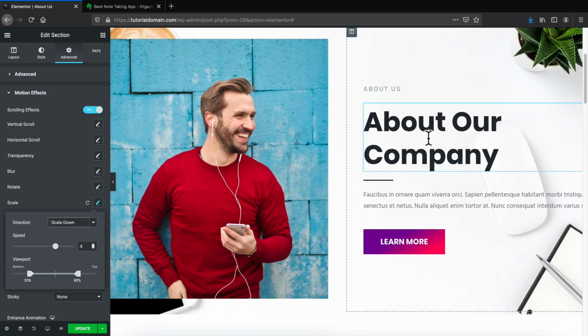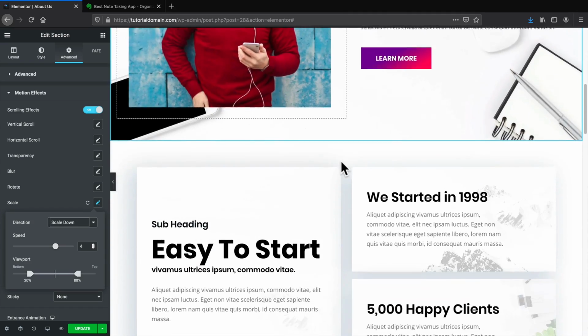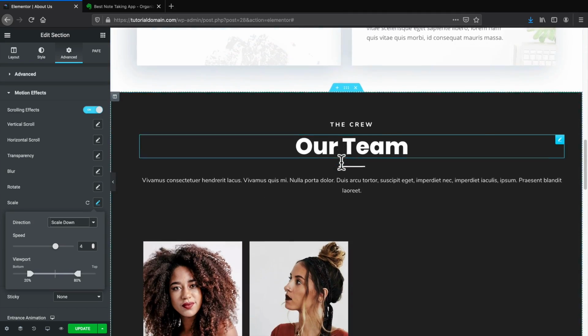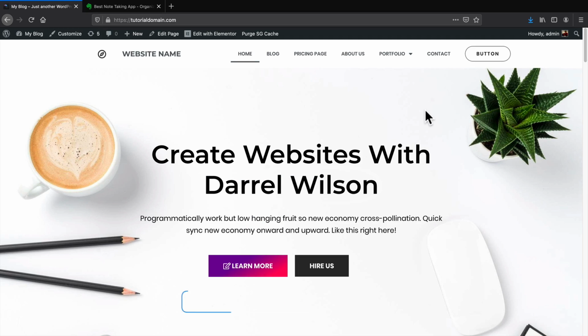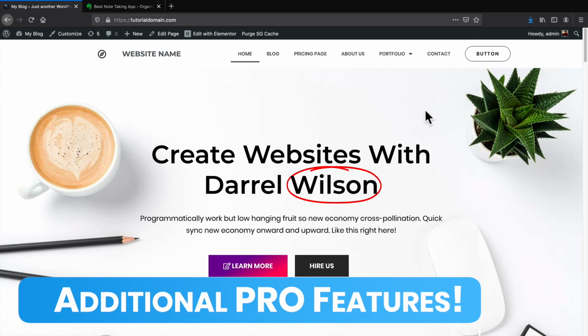Now, personally, I wouldn't go too crazy with this because this is something called JavaScript. And the more JavaScript you have, the slower your website will be. So you can add motion effects here and there, but just be mindful and don't add too much because then your site might get a little slow. So at this point, you guys are professionals. You guys are really, really good. And you can see the power that you have with Elementor Pro.